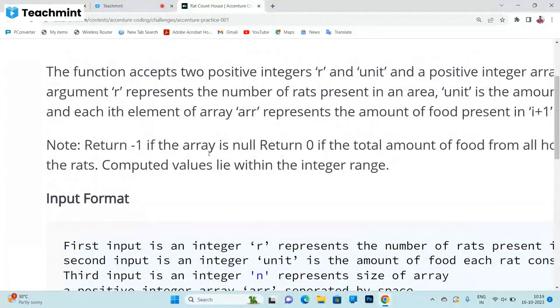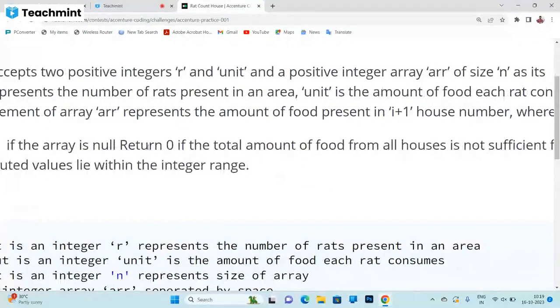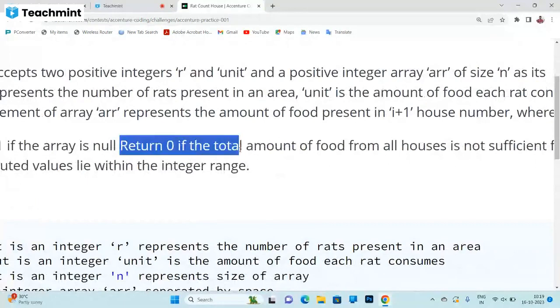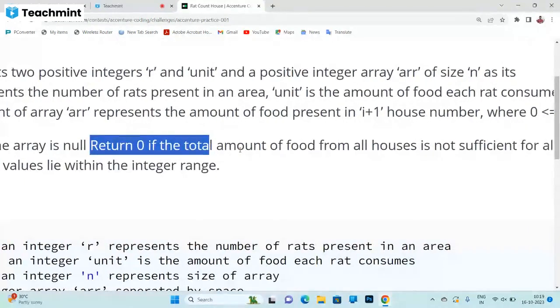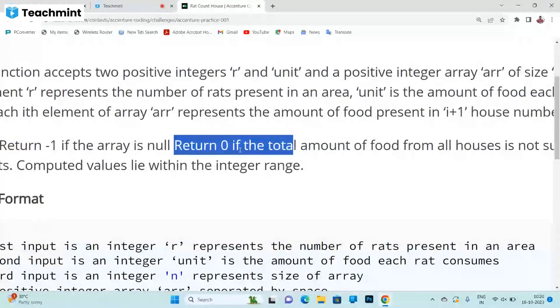First condition, you have to see whether there are any elements, whether there are any houses or not. If the array is null, you have to return -1. Second, return 0 if the total amount of food from all houses is not sufficient for all the rats. You have to check. I told you the short example: 4000 is the total cost but you are having only 2000.